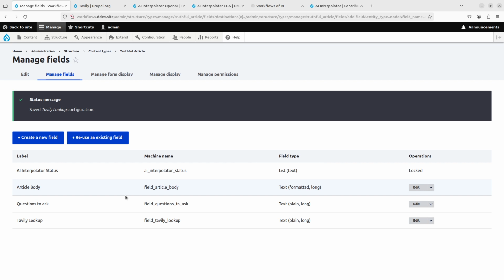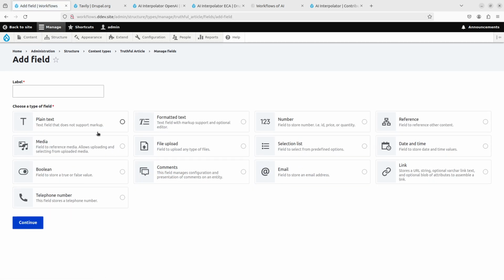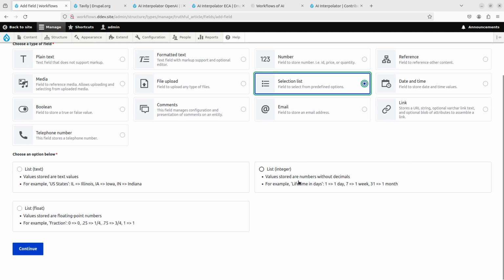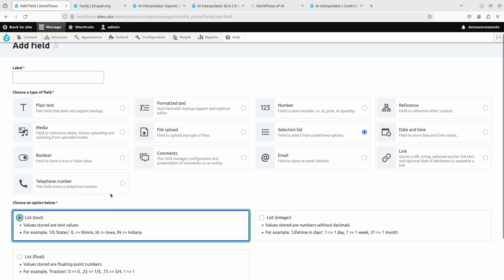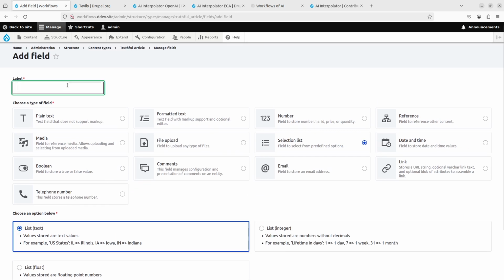There are use cases where this makes sense as well, but in this case I will just do that. And the last thing I will create is, in this case, you could think that a Boolean is good here because it's true or not, but Boolean is very hard to write prompts for. So there is AI interpolator OpenAI Boolean rule, but in this case I'm going to use selection list and do list text, and we're going to call this truthful.